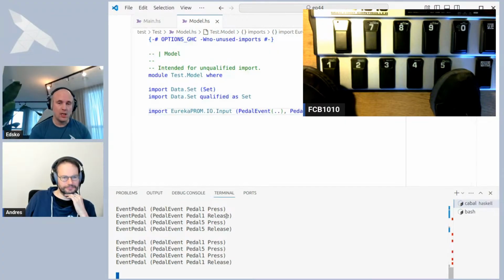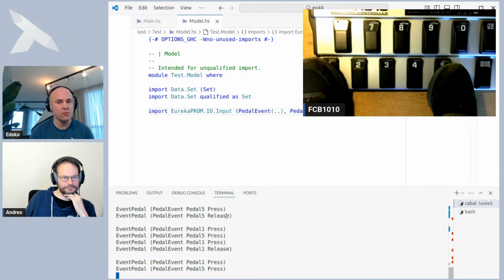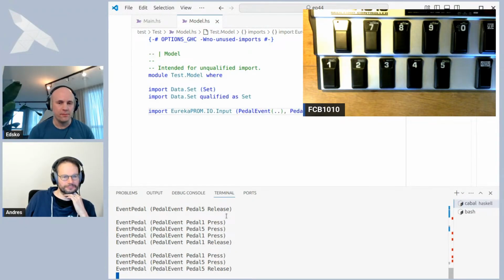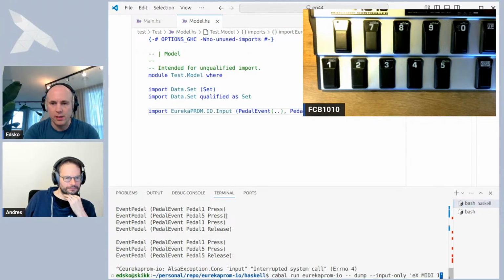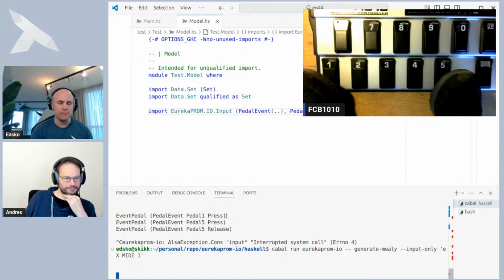Yeah, that's right. If I press 1 and now press 5 and now release 1, I don't get any signal at all. And if I now release 5, I get the 5 release. So this is kind of confusing. And I actually ended up writing some logic that tries to process these things and make some sense of it.